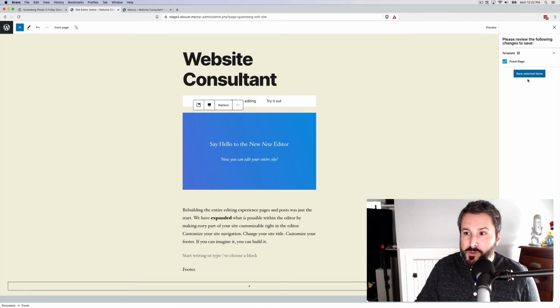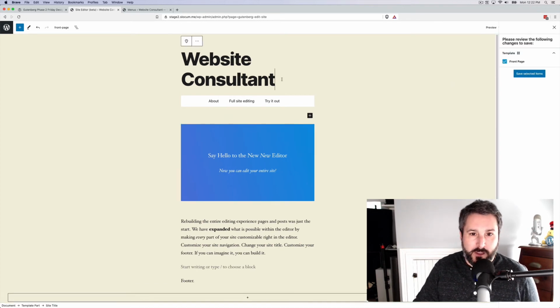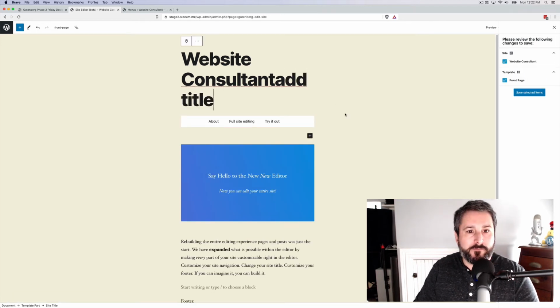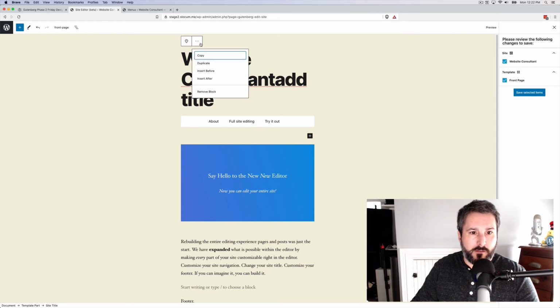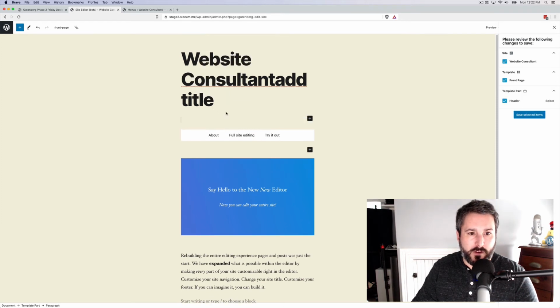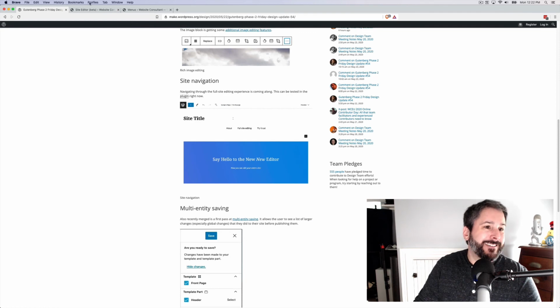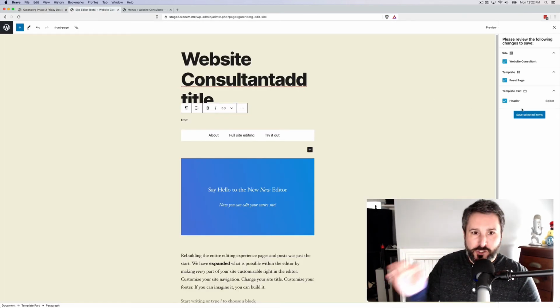One of the cool things is when you hit update, or actually if I go up to the top here and say add title. Whoops. Actually, I didn't want to do that. Well, let's just do insert after and say paragraph test. You can start to see this stuff on the right-hand side start to open up. This is that multi, what did Mark call it? This is multi-entity saving.